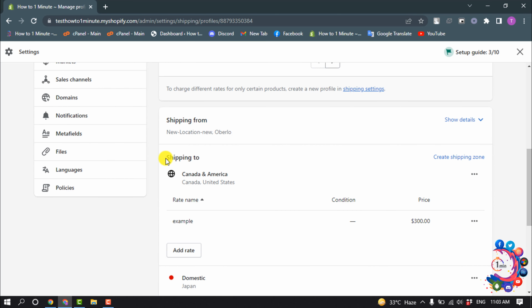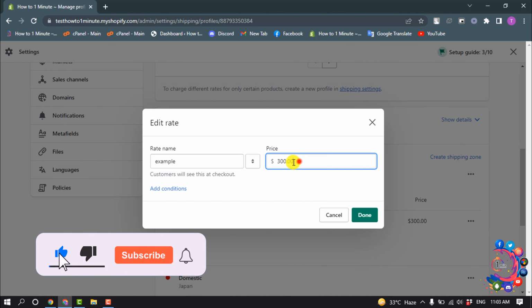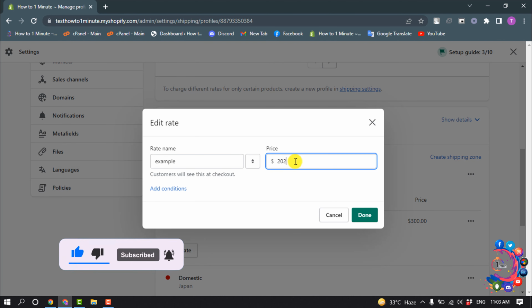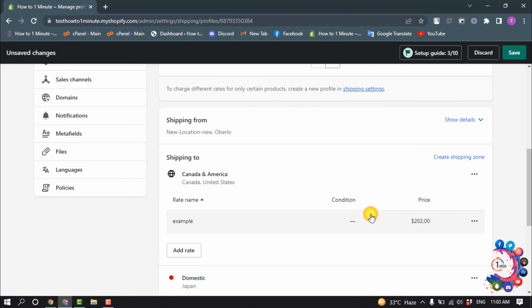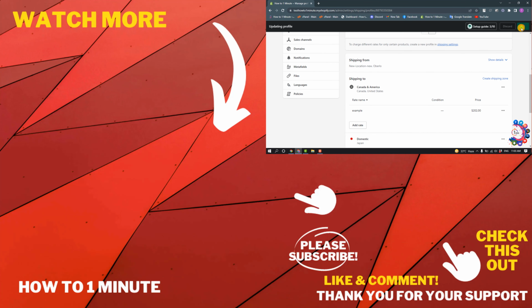So here inside of the shipping to option, you will get shipping address. To change any shipping price from any location, just click on this three dot and click on edit rate, and now simply change the price of your shipping and click on done, then click on save. So this was the way we can change shipping price on Shopify.